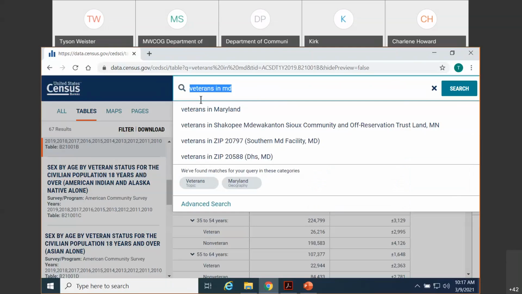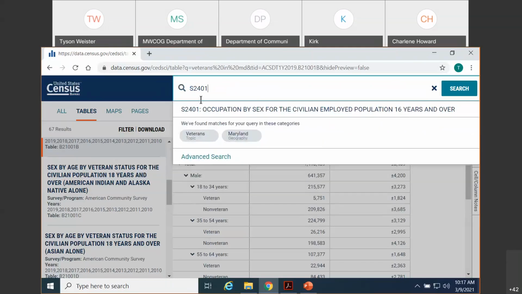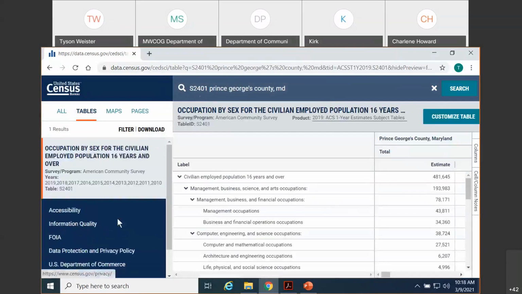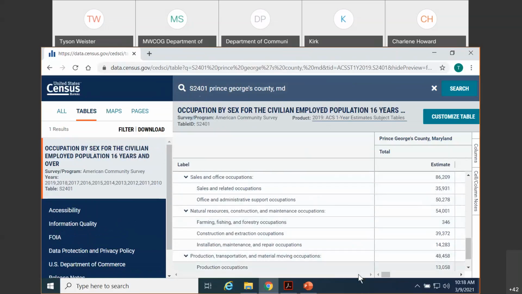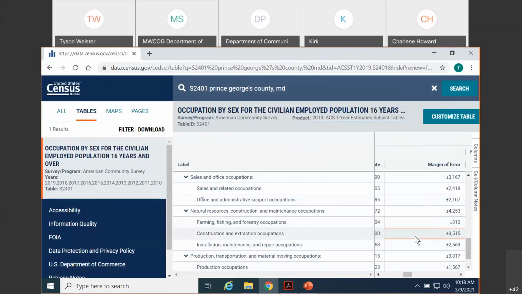Another option that you can search, not only can you do a table prefix, but of course you could type in a specific table ID. Here I'm going to type in S2401 in Prince George's County, Maryland, and press enter. And as you would expect, it would take you to that specific table ID you requested. Here we're looking at an example of occupation data. And this gives us pretty detailed occupations for this level of geography. You can scroll through the different table titles and see the estimate as well as the margin of error.